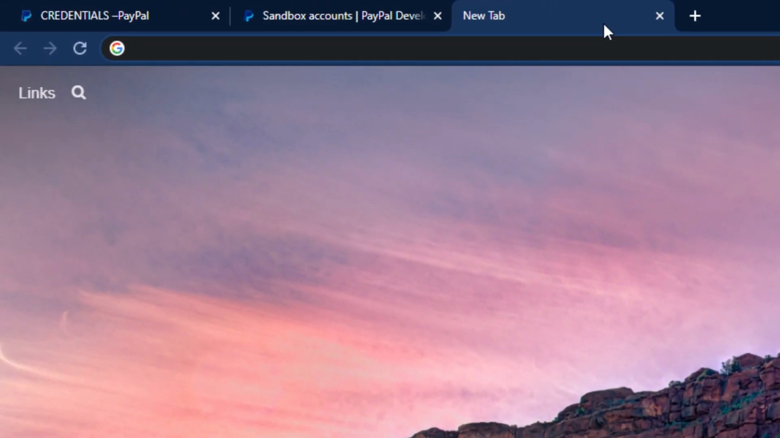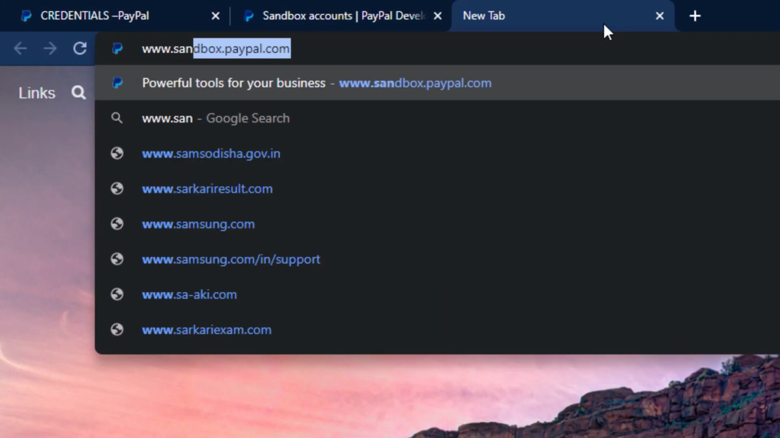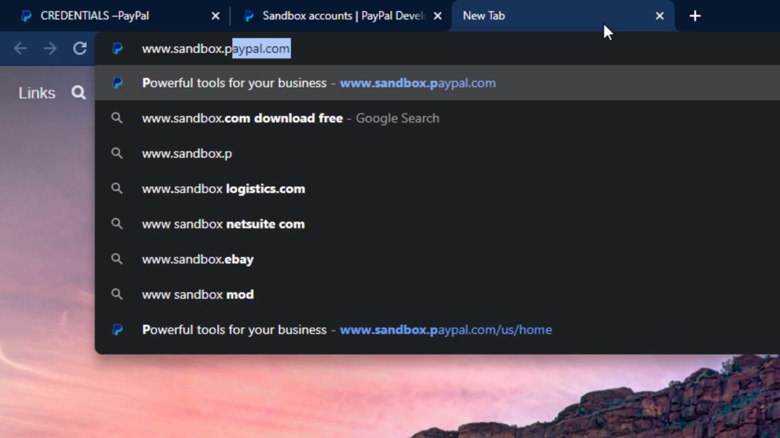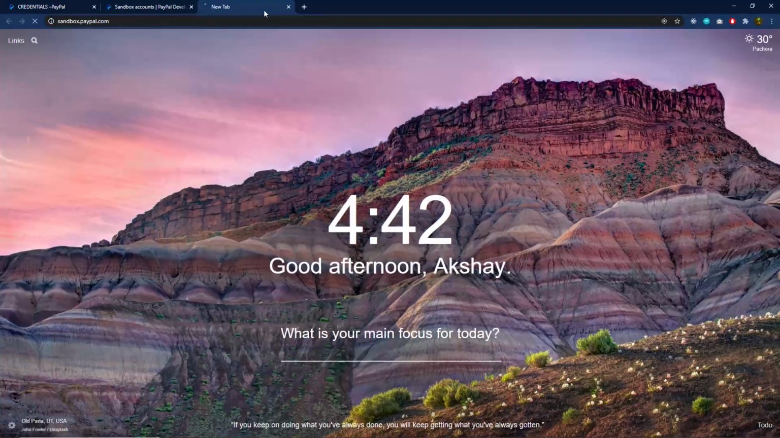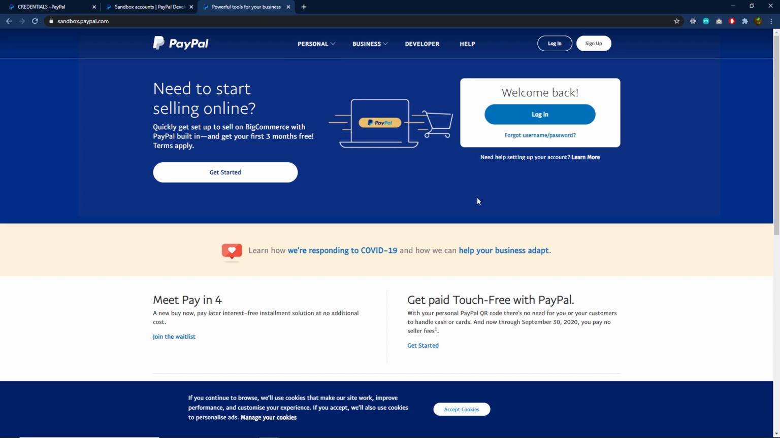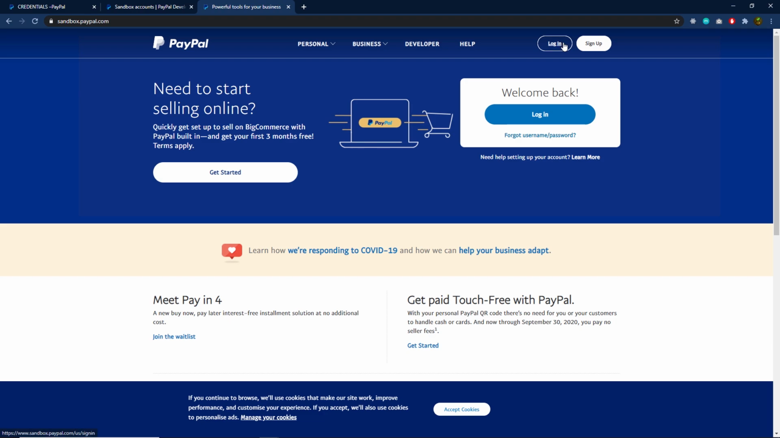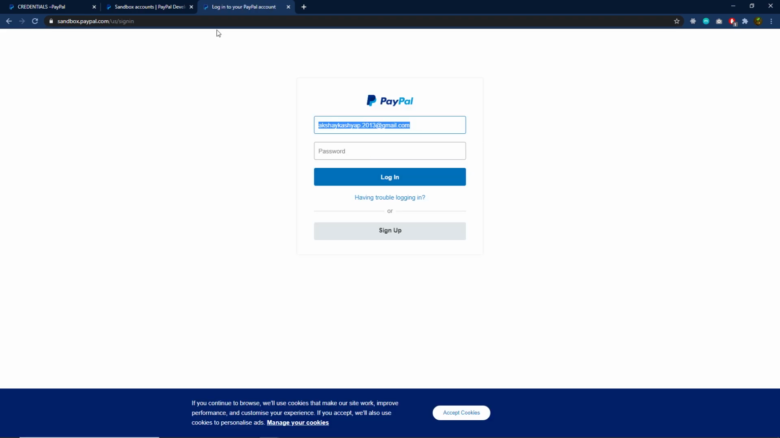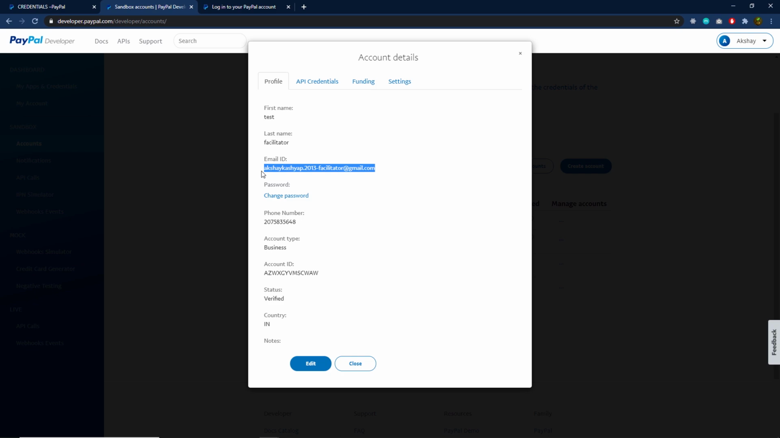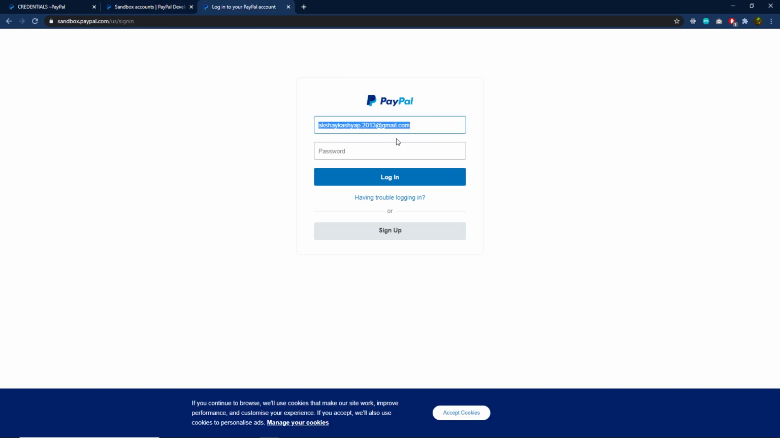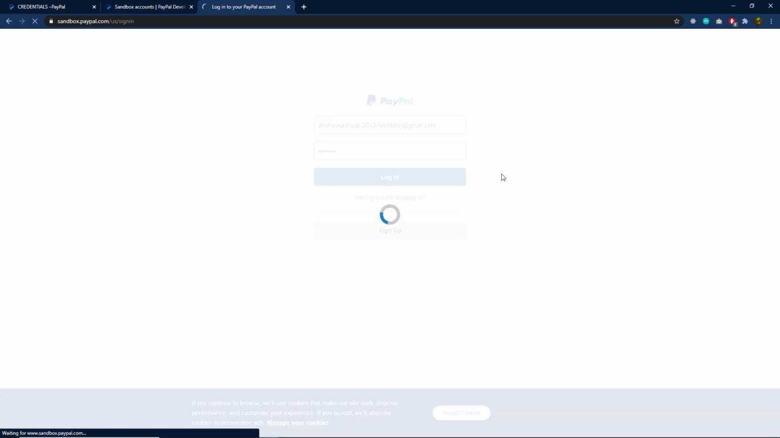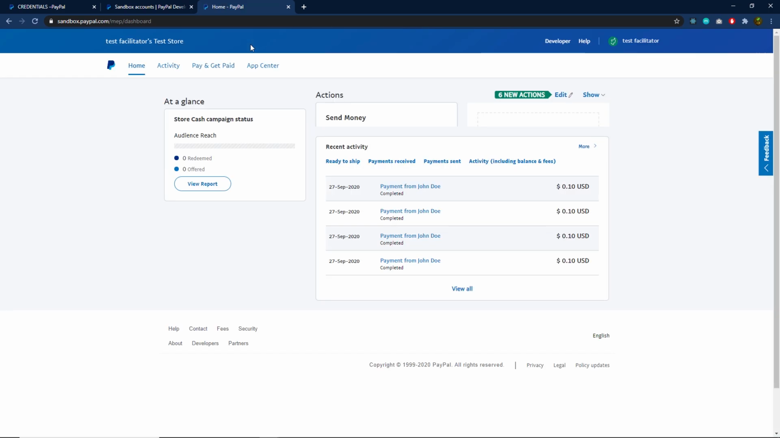So I'm going to open a new tab and here I'm going to say www.sandbox.paypal.com. I'm going to head on to this website and right from here I'm going to log in with this username and this password. So I'm going to click on this login and here as a username I'm going to specify the facilitator username. I'm going to copy it and paste it here like this, and I'm going to specify my password and just click on this login. Now you can notice I successfully log in with this email ID and this password.